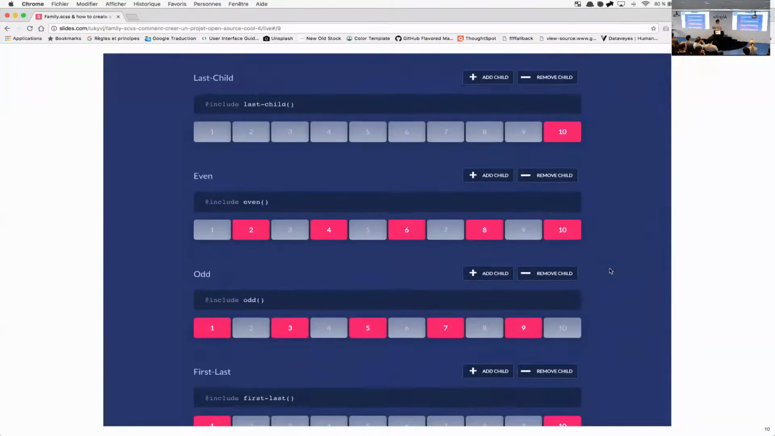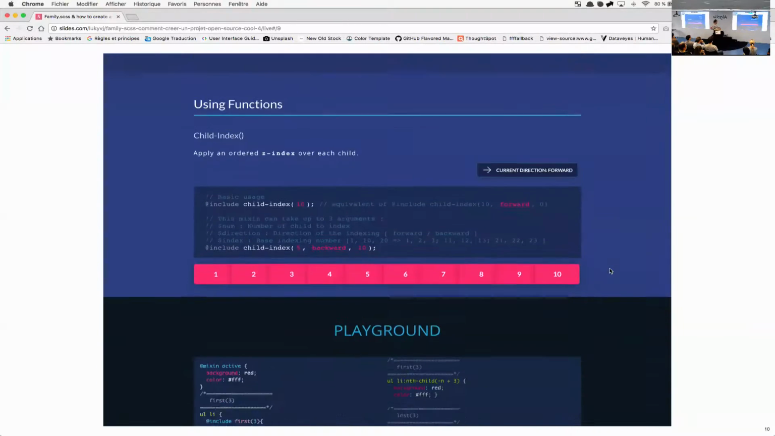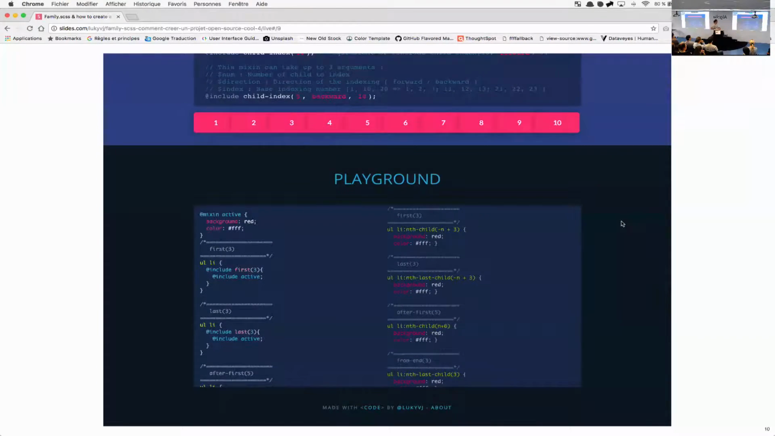There are a lot of examples, and at the end there is a playground if you want to try them directly. For example, here is the first one. I can change it directly, and boom, you can see it just changed here. So it's just to help people understand what's happening. So now I presented you Family.scss.